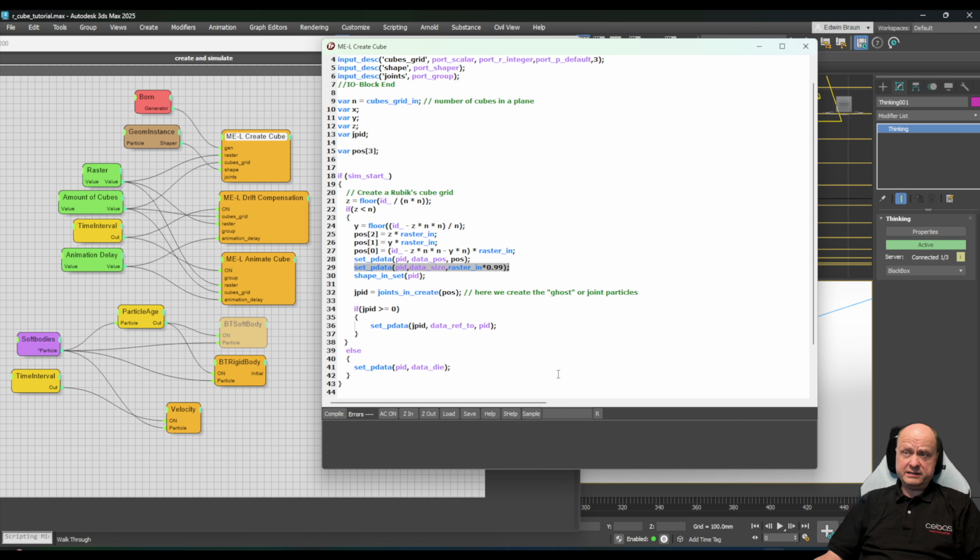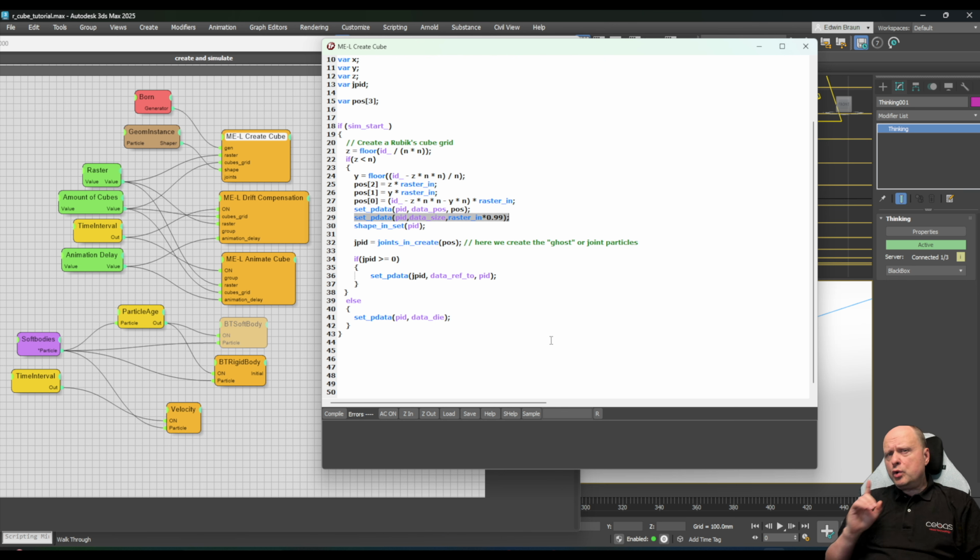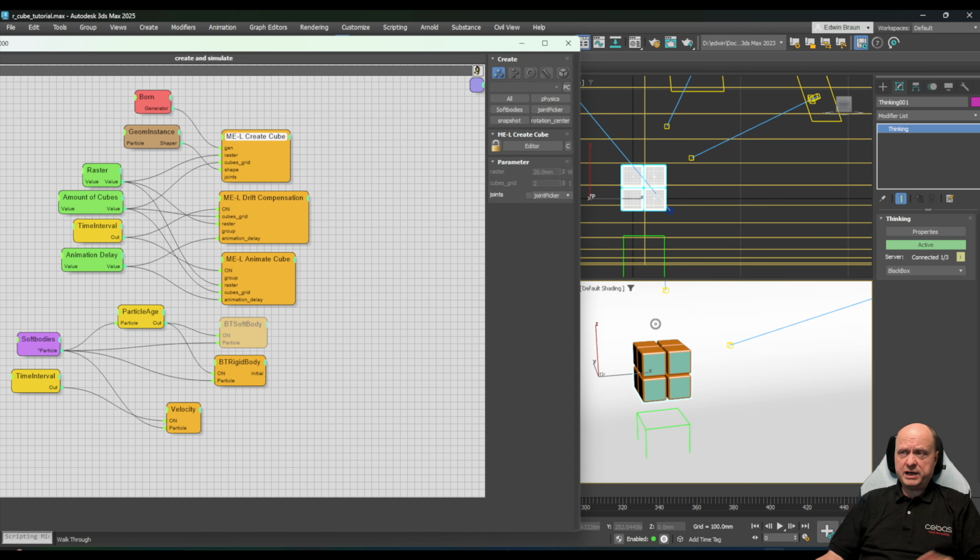And that's practically it. There's one more trick we're doing here. We are creating in parallel ghost particles or joint particles, however you want to call them. So I create another set of 27 particles here when we had the 3x3.